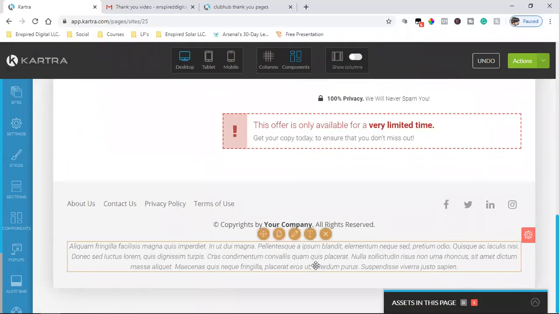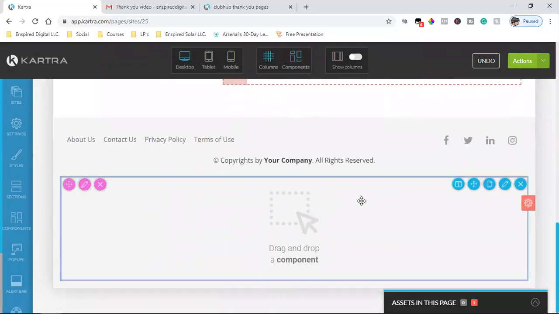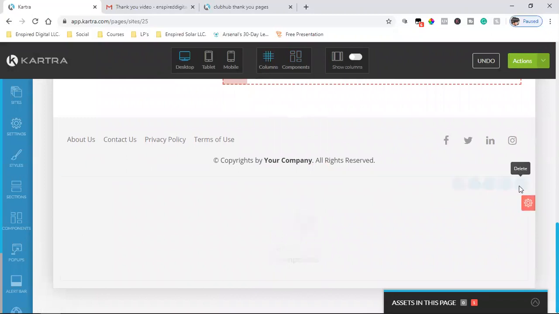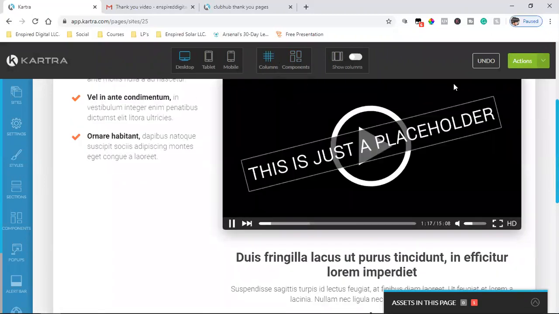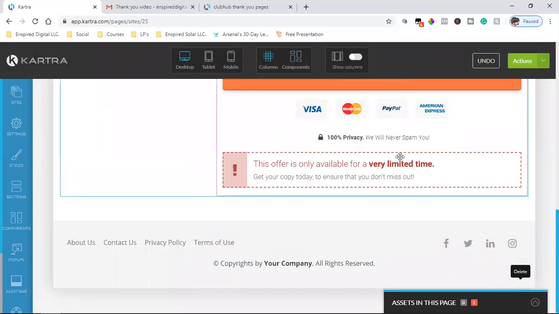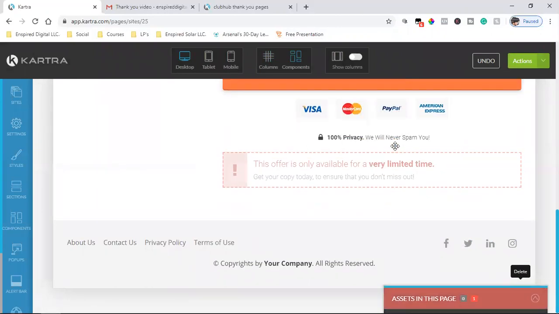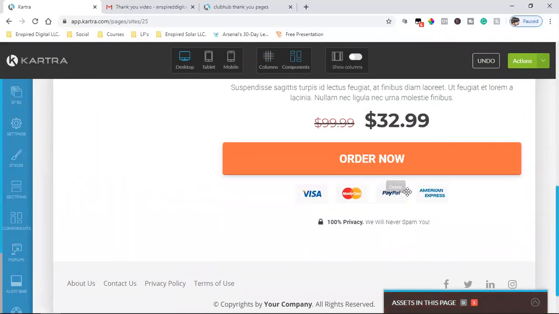Okay, so this bottom part is what I wanted to keep. So let's delete this. And then also, as I'm just playing around with everything and moving things around and deleting different parts that we don't need.